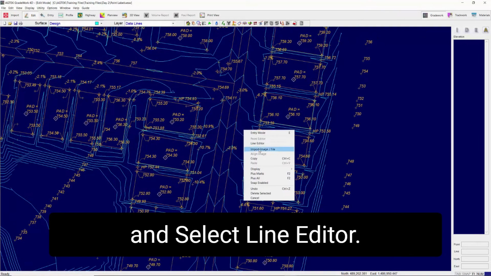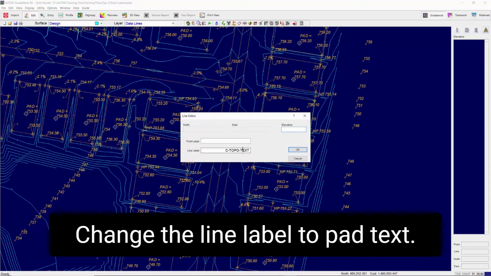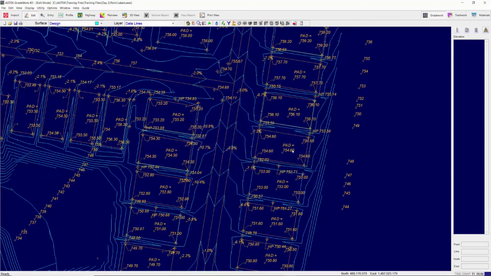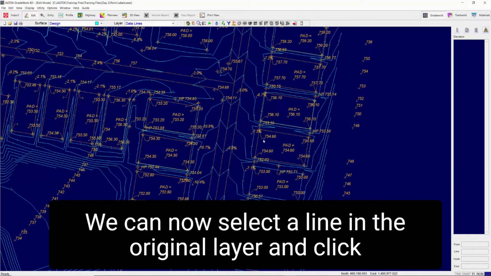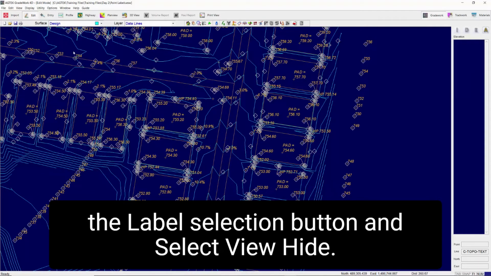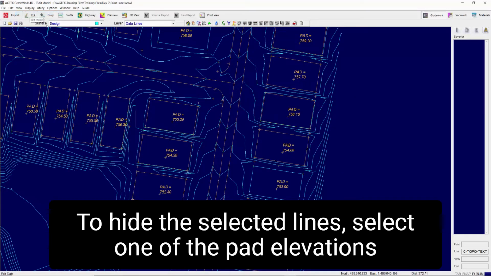Click OK. You can see all the points inside the pads are selected. Right-click and select Line Editor. Change the line label to Pad Text. Click OK. We can now select a line in the original layer and click the Label Selection button, and select View Hide to hide the selected lines.